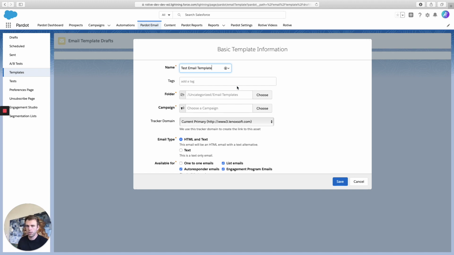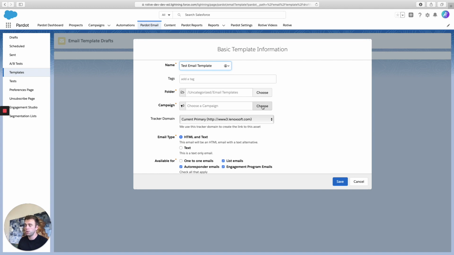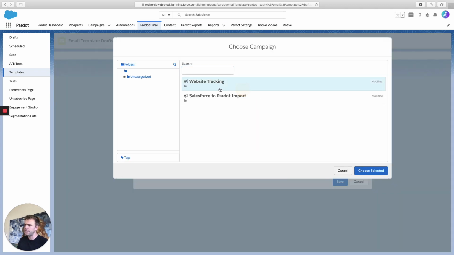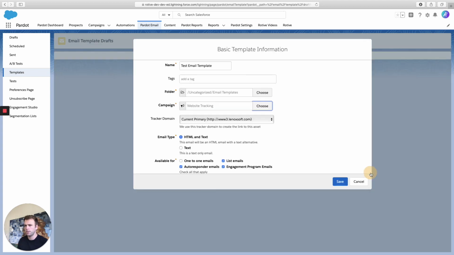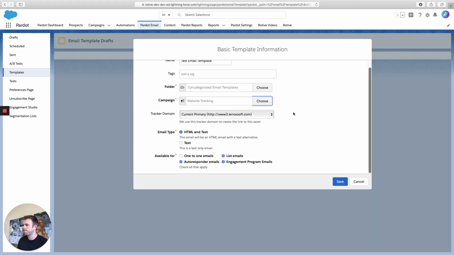And like most other things in Pardot, you can add a tag or you can put it in a folder. And you're going to need to associate a campaign with this email template. In this case, I'm just going to use my default website tracking campaign.